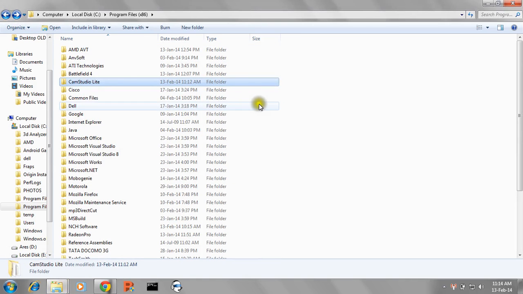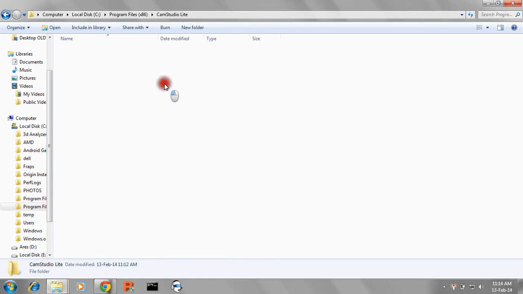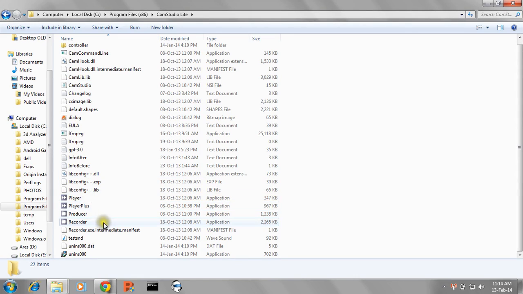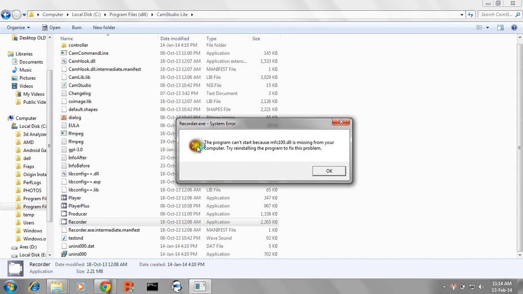This is the CamStudio Lite software which is giving me the error. When I try to launch the software, you can see that I am getting the error which says that the MFC100.dll file is missing from your computer.